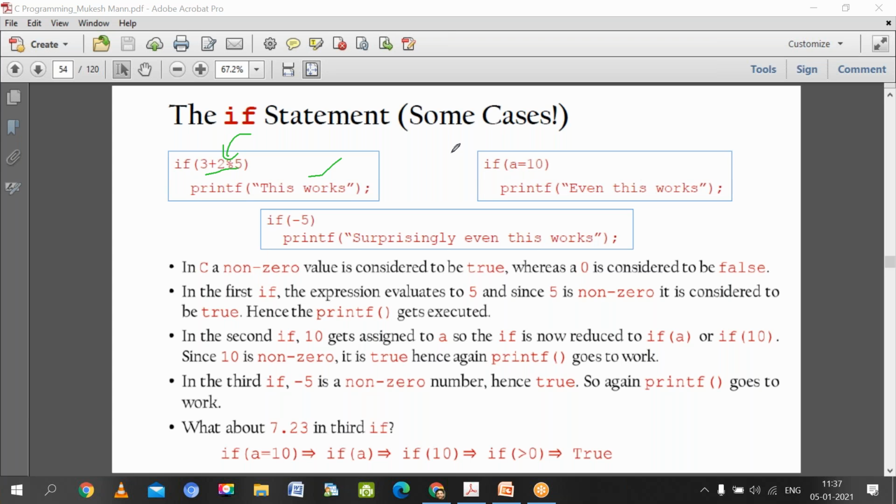Because what is the basic condition for executing an if statement? The basic condition is that inside these braces, the condition should be true. Otherwise, if the condition is not true, we are going to skip and execute the next statement after the if. So this will also work, because what we are doing here is assigning 10 into the memory. Here also, this will even work. Here we have -5.